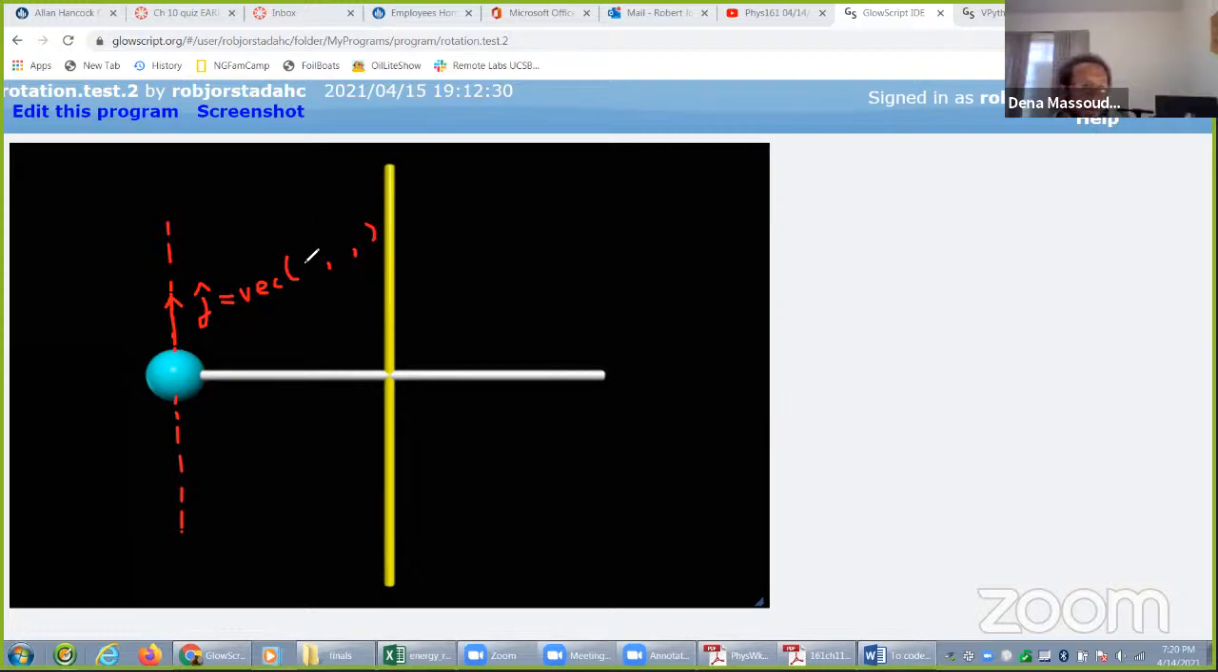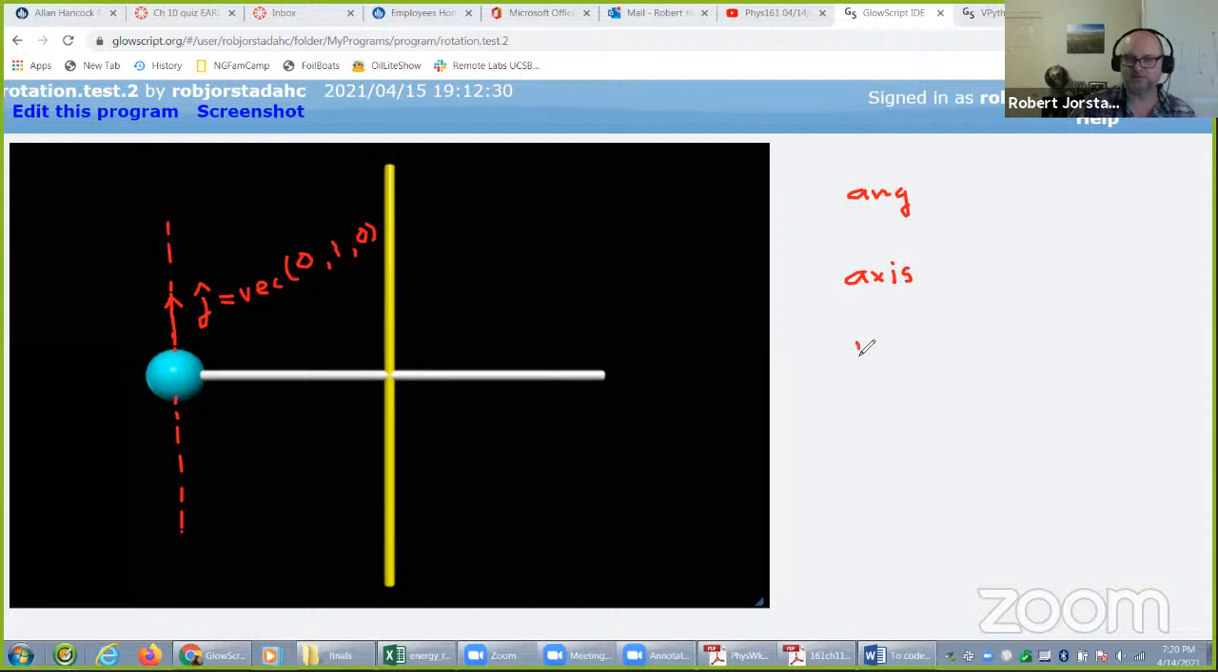It's the middle term, no? Yeah, so it's 0, 1, 0. That would be rotate about a vertical axis through that ball. So again, we want to use an angle, an axis, and a location. We'll call that the origin.